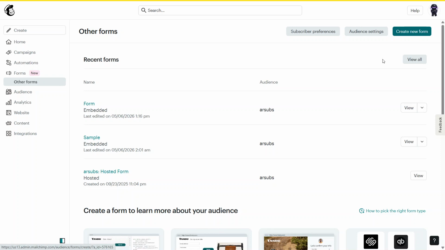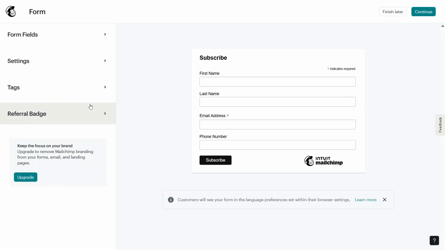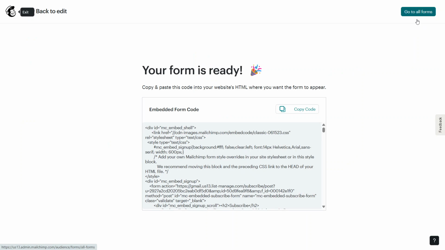If you don't have one yet, look to the top right corner and click Create New Form. This will open the form editor. Here you can adjust fields, labels, and the overall layout to match your brand and the information you want to collect. Once you're happy with how your form looks, click Continue in the top right corner of the editor.